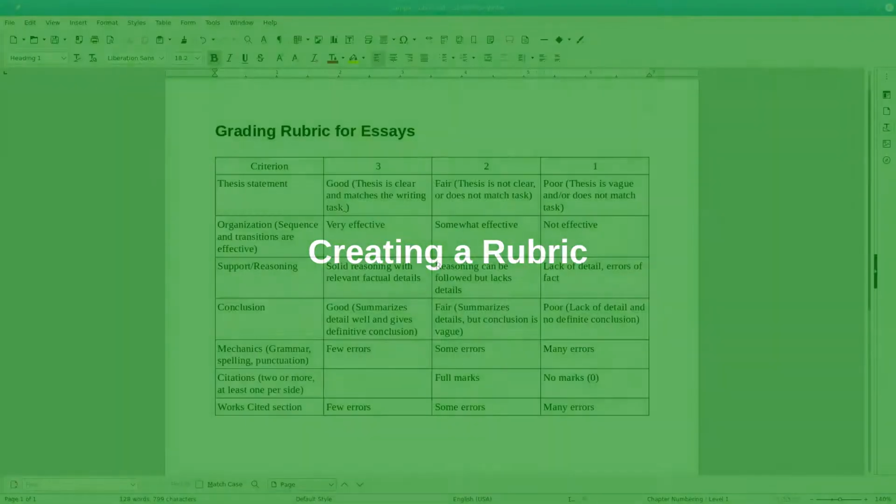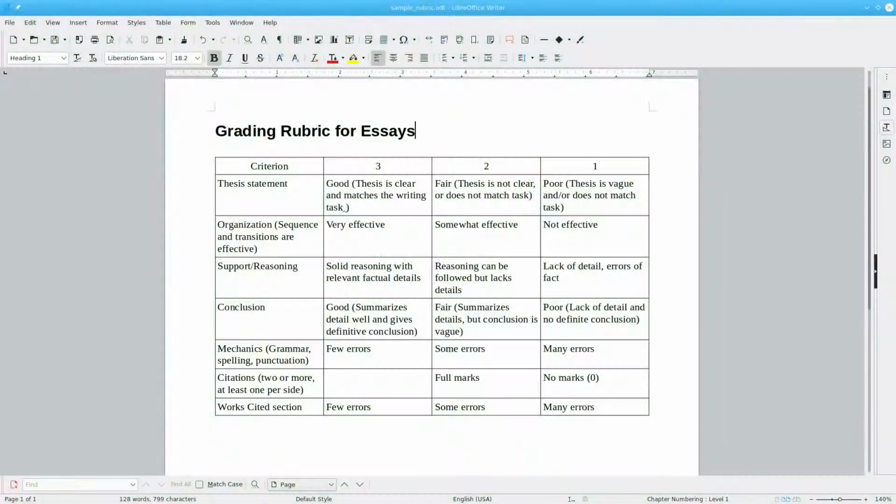Many instructors use a rubric for grading assignments. Here's an example of one that's used to grade essays. In this video, you'll see how to transfer this rubric to Canvas.